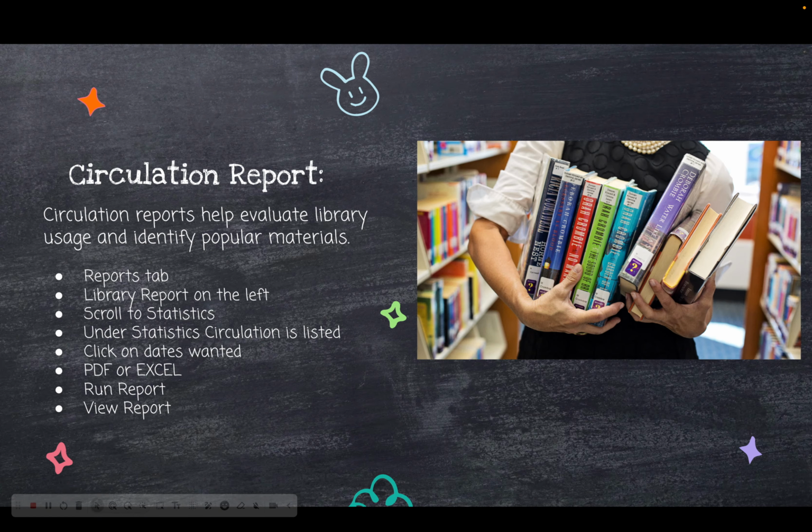You may want to know a certain month of the year, maybe if it was a holiday, were other books going out during that time. At the end of the year, maybe you want to see what exactly went out for the whole year. You're going to also find that you can either put it in a PDF or it can be transferred over to an Excel spreadsheet. At that point, you're going to run the report, and then you're going to view the report, and it's going to give you all of that beautiful information at your fingertips.